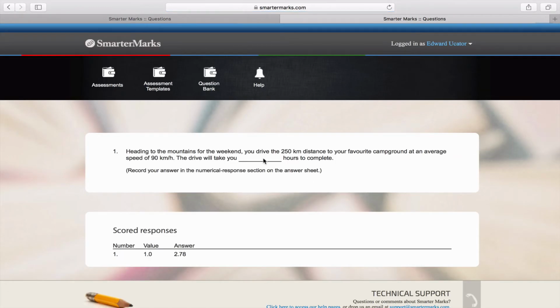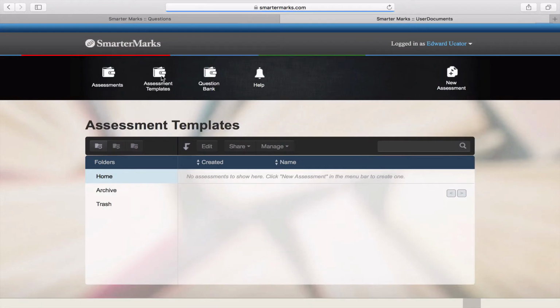Give this a quick preview before we move on. There's the response prompt at the bottom of the question. Everything looks good, so let's build an assessment. To build an assessment, click on the Assessment Templates tab, then on the New Assessment button at the top right.